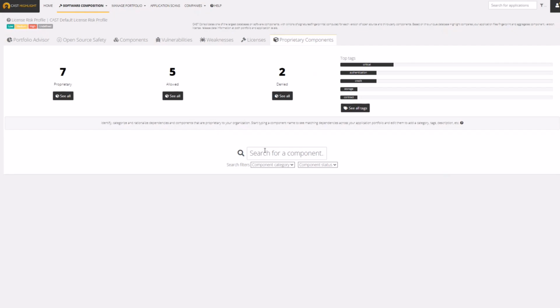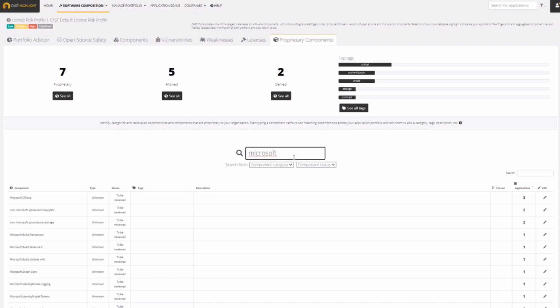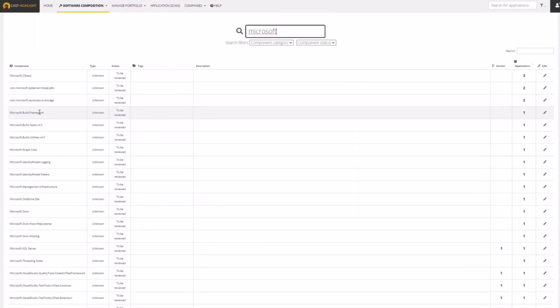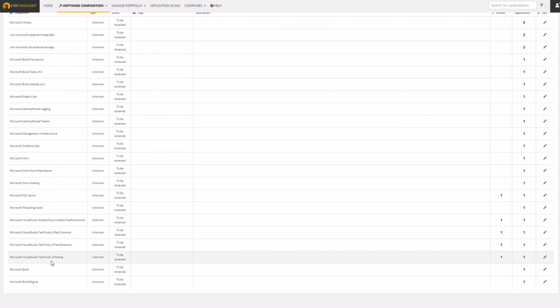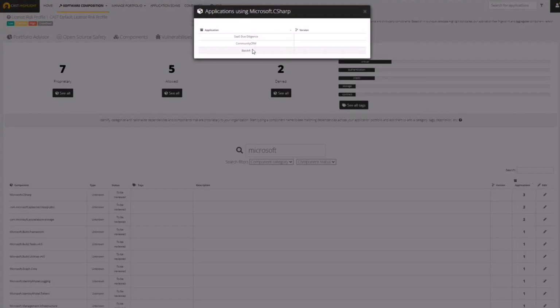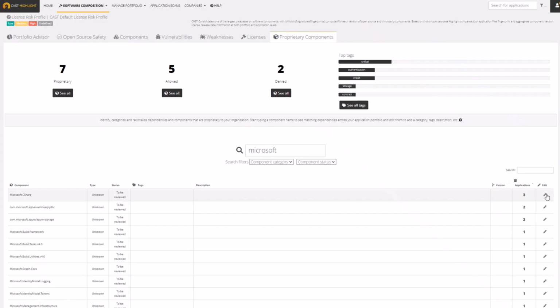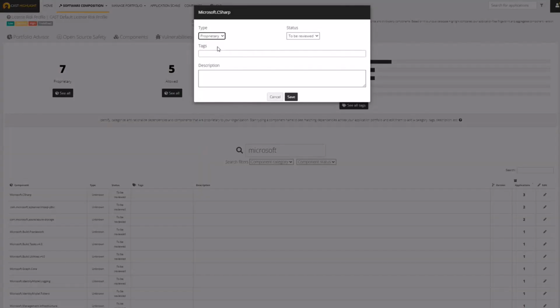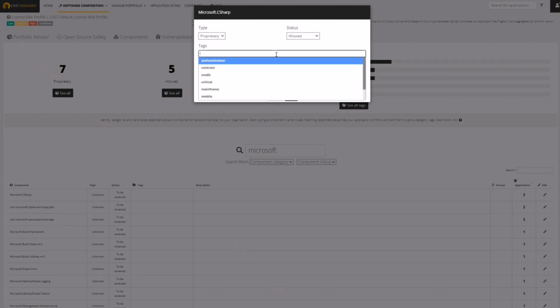So very quickly, here's how this works. I could also use it to look for a commercial or licensed component. Let's say I want to see all of the Microsoft components that are in use across the portfolio. I can see automatically which of those our development teams are referencing in their applications. I can open that up and see that this one's being used by 3 different applications. I can edit that. I'm going to label it as proprietary, label it as allowed, and put a tag on it called licensed.